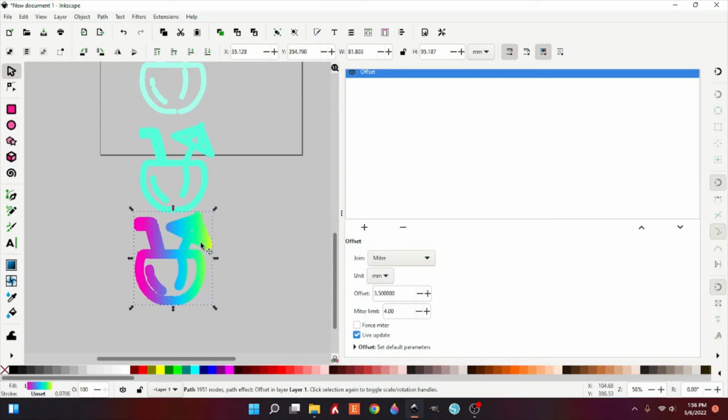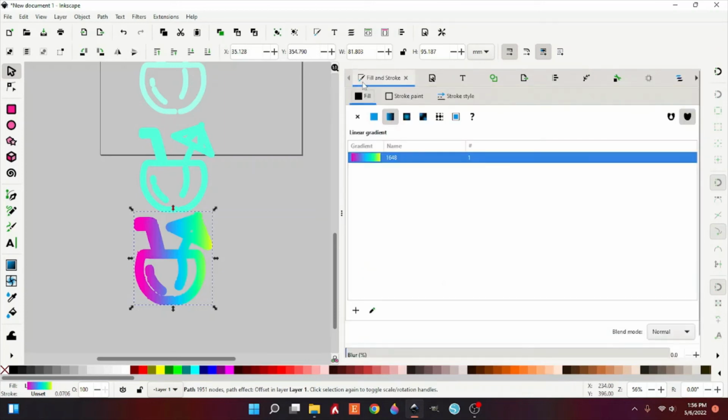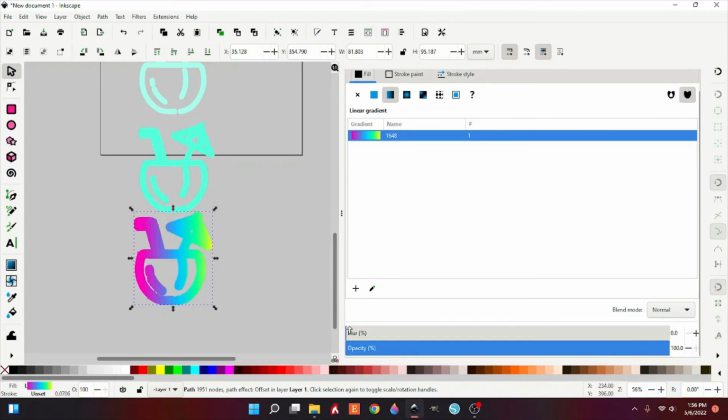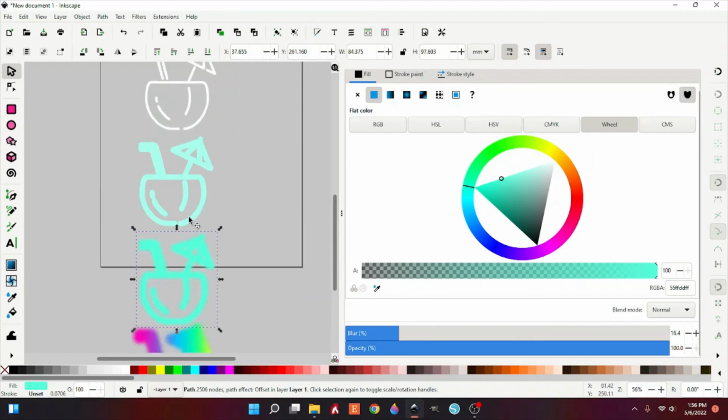Alright, now go back to your bottom layer and let's go to fill and stroke, because this is where we're going to do the blur. Remember the blur from the last video. Alright, let's go up. Let's try that one. You may have to go a little bigger. I'm not sure if we'll be able to see it. And I'll show y'all a little trick if it don't show up that great.